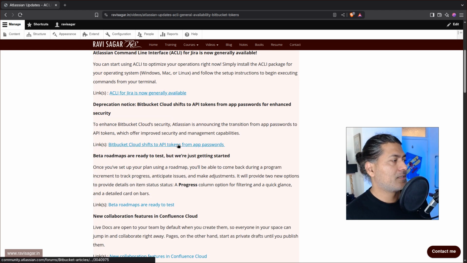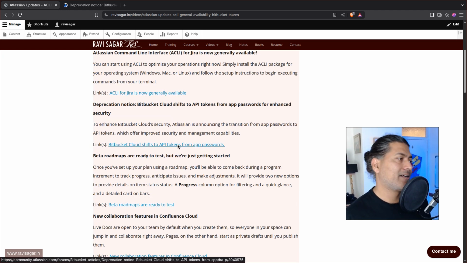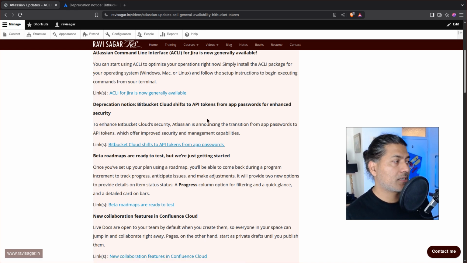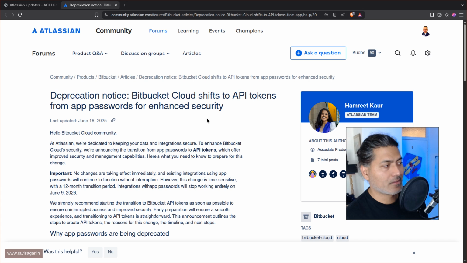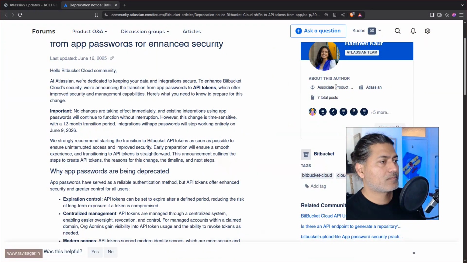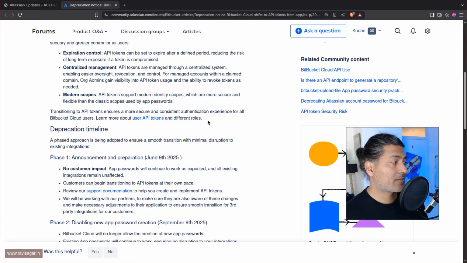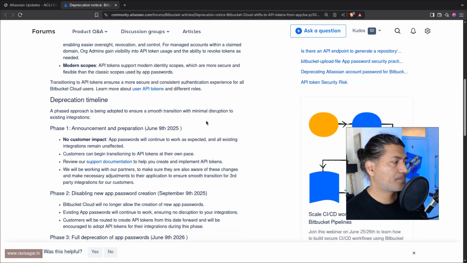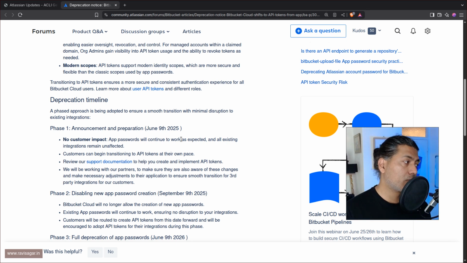The next update is about Bitbucket, and this update is about the deprecation notice of app passwords. So if you're using Bitbucket and you have been using app passwords, then you need to replace them with API tokens, and Atlassian is giving you time, so don't worry about it. You have time, I believe, till next year. Right now there is no impact, and your current app passwords will continue to work.